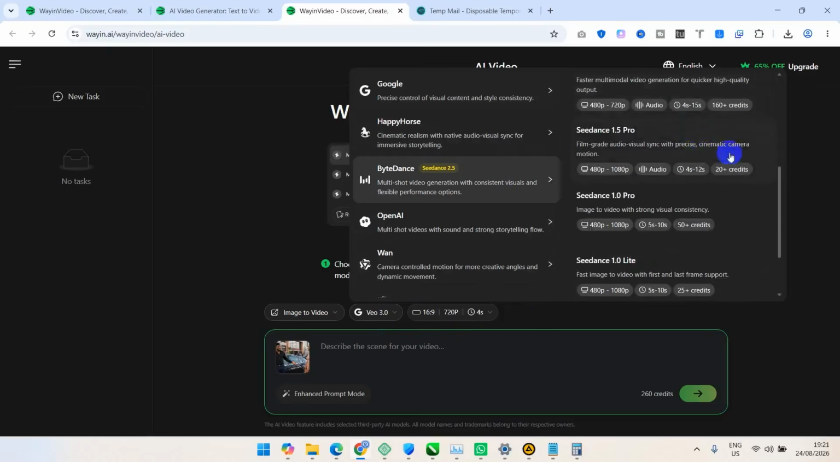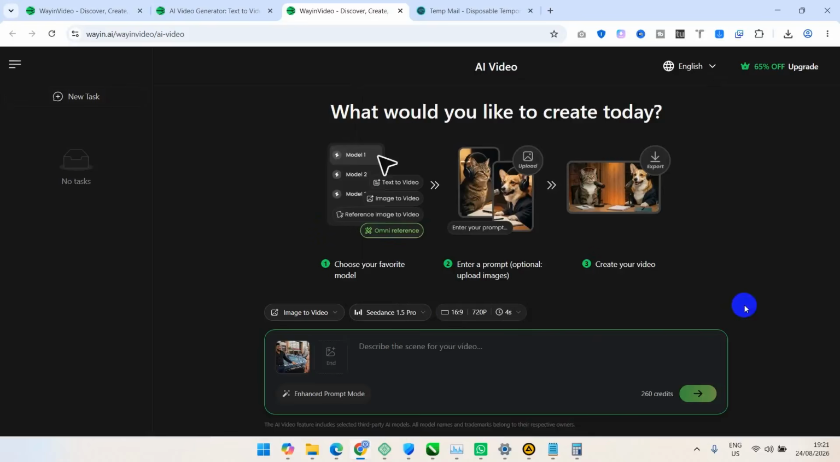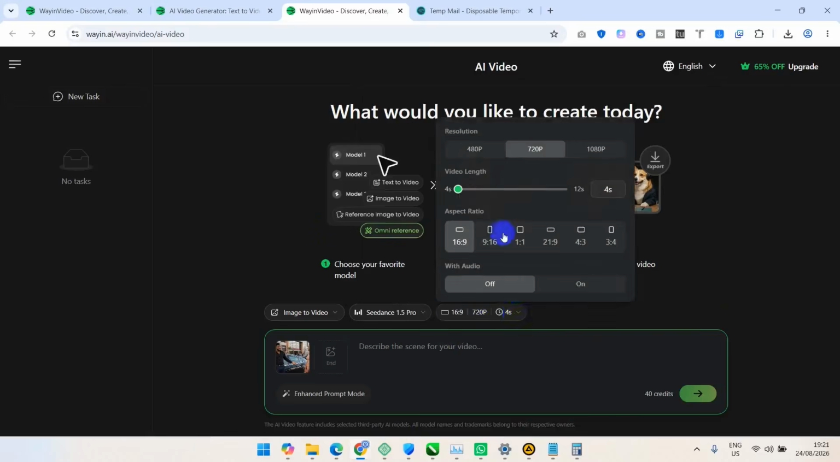So I'm going to be using Seedance 1.5 Pro since it's available here. You can use Seedance 1.5 Pro to generate your video. I can just click on Seedance 1.5 Pro and it's going to cost me 40 credits for a 4 seconds video. You can still step it down to 480p and it's going to cost you less. Now I'm going to extend this. From here you can generate up to 12 seconds. So instead of 4 seconds, I can go ahead and generate an 8 seconds video.